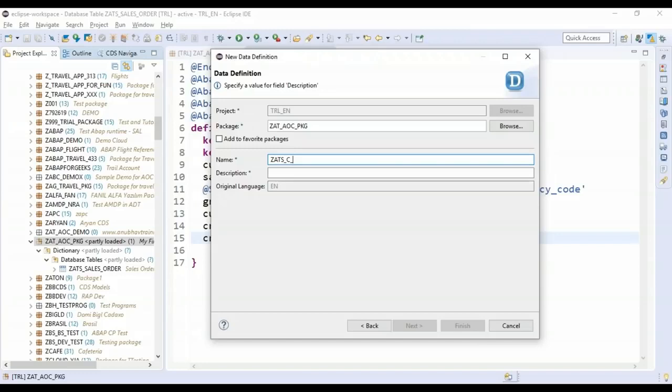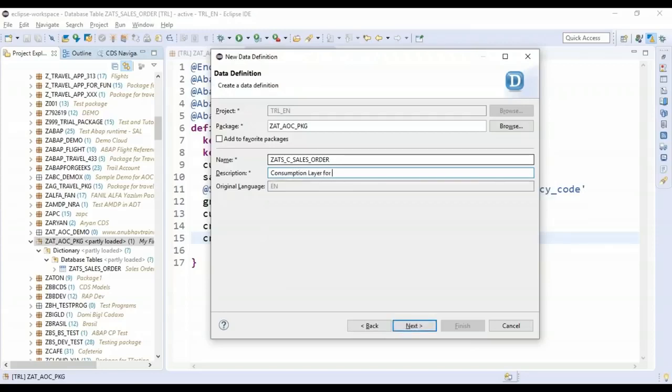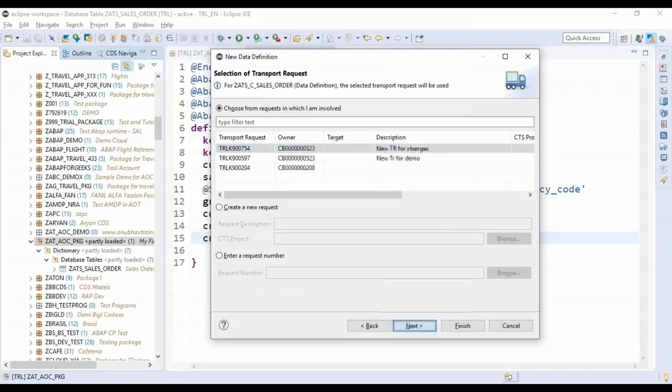What is a consumption view? What is an interface view? What is projection? All these concepts will be coming. And I'll say sales order, and I'll say consumption layer for data model. I say next, same transport request, and say finish.